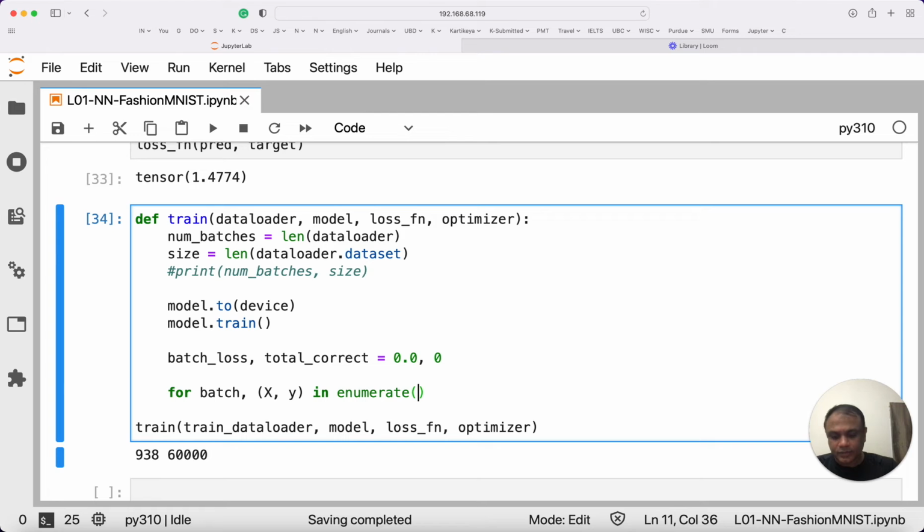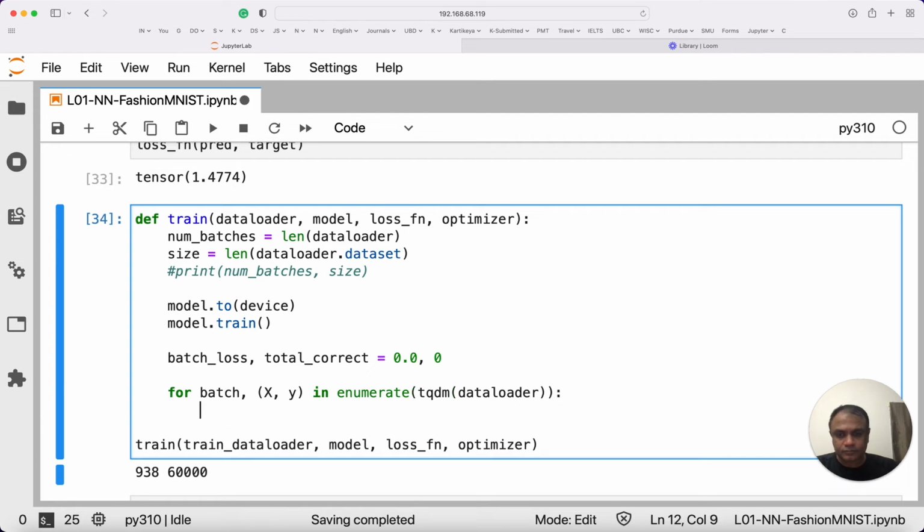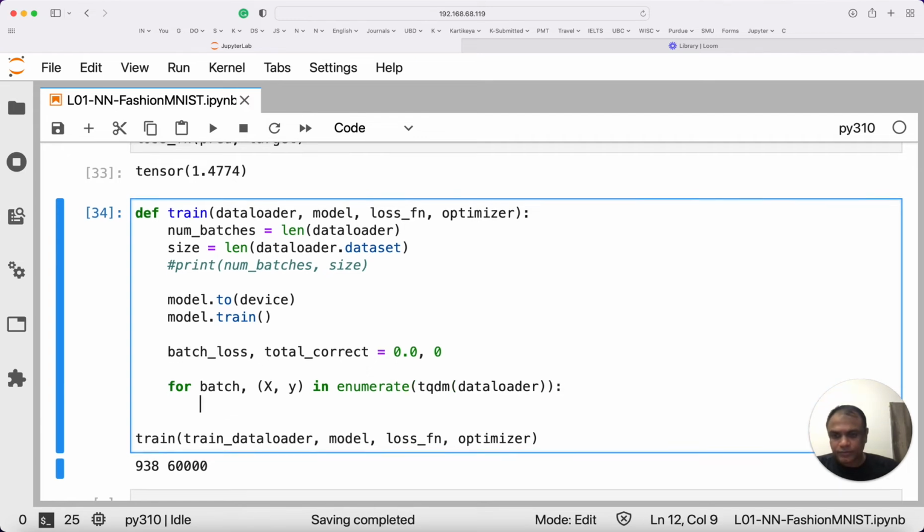and in this one we are calling a function called tqdm. It will give us a nice progress bar. It's not required. It will just show you what percentage of data has already been processed. So we're calling it on the data loader that we receive from the train. Okay, so this is what we'll have to do.